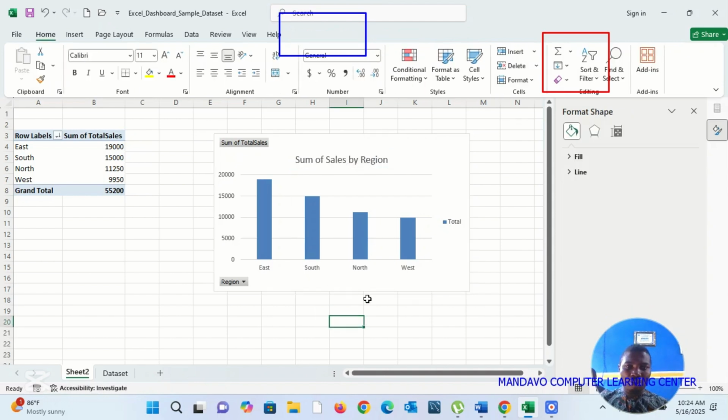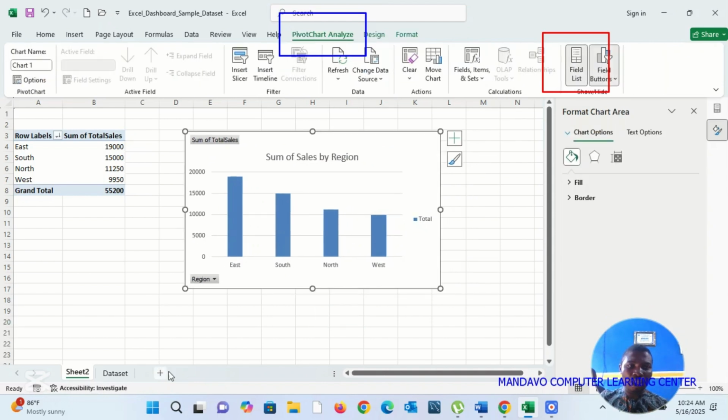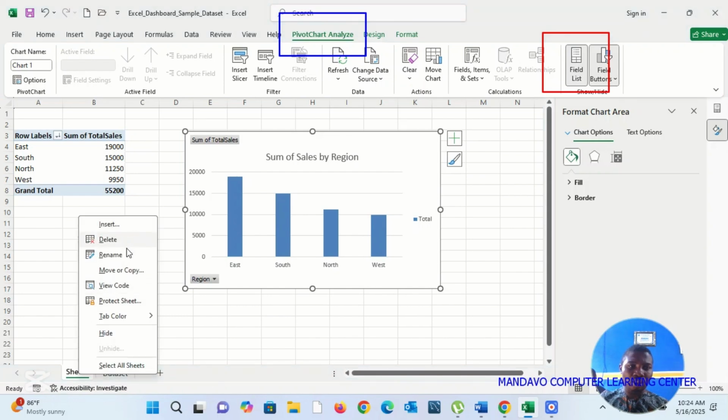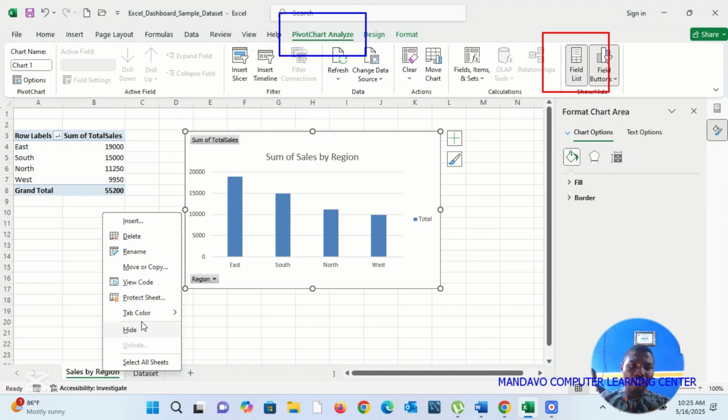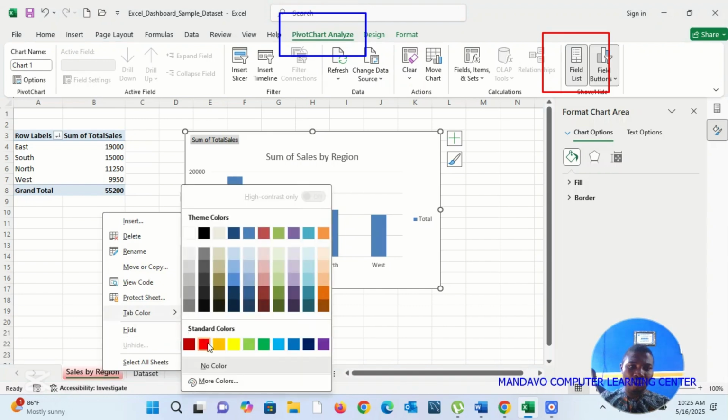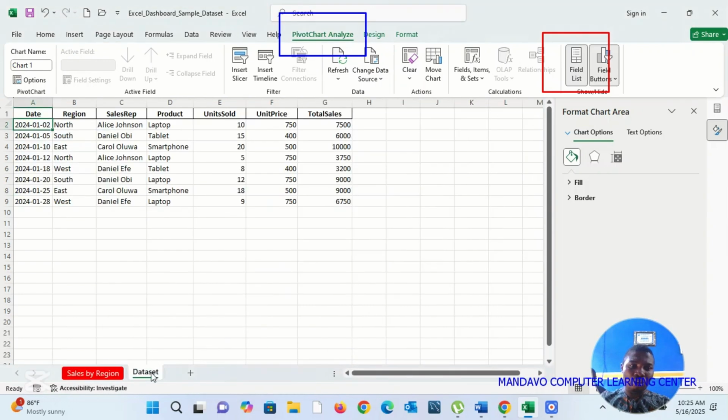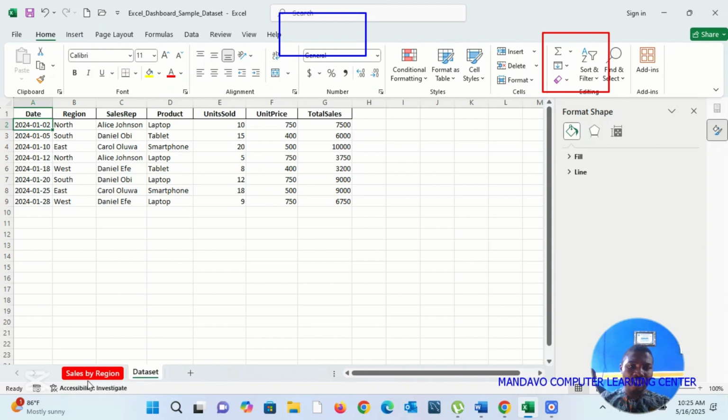So we've done this for the region. Let's analyze. I can come to this point here and click on my sheet. I like abbreviation, so this is sales by region. You can also decide to give your sheet a tab color. Right click on it, then click on tab color, and you can give it any color of your choice. If I click on the data set, you can see it has a color.